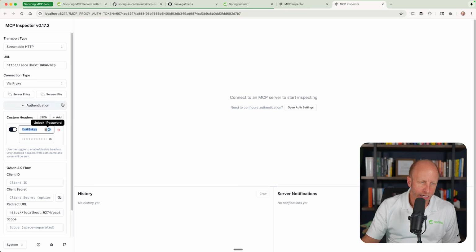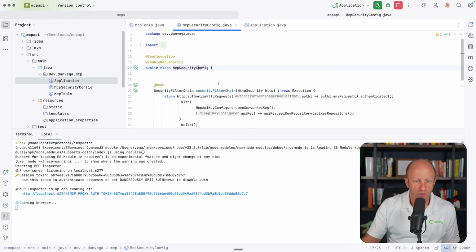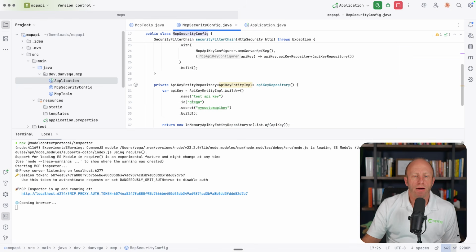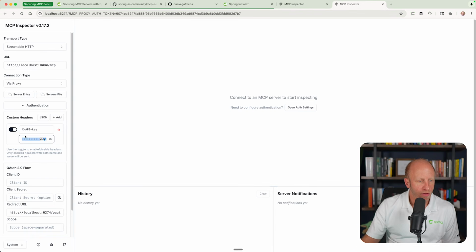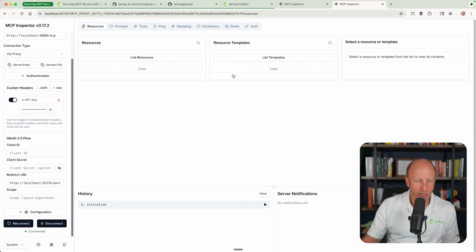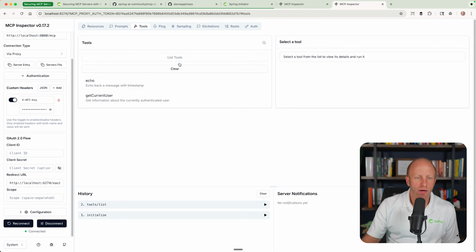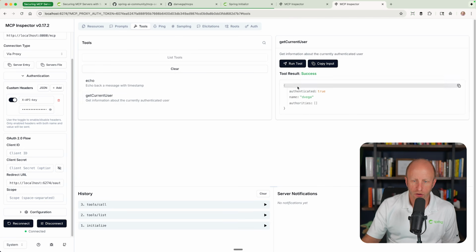And if you look at Daniel's article, it's because we're going to use the X API key and then a certain value. In this case, the value is going to be dvega.myCustomAPI key. So if we go ahead and do that, we can connect, we can get our tools. Here's our list of tools. Who is the current user? In this case, it's dvega.